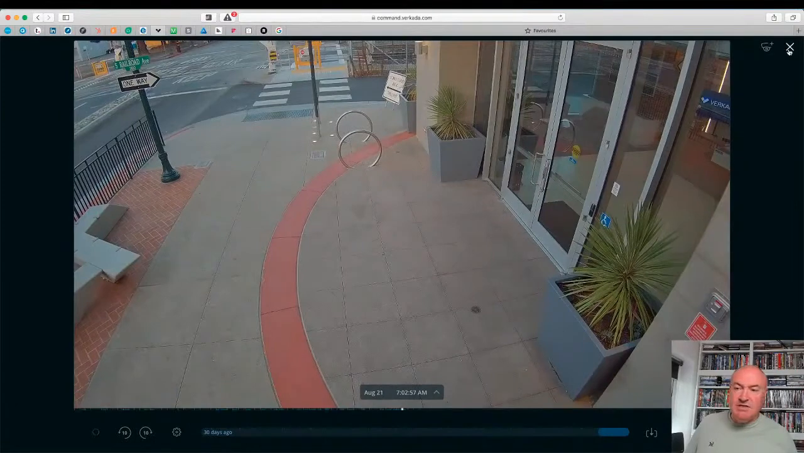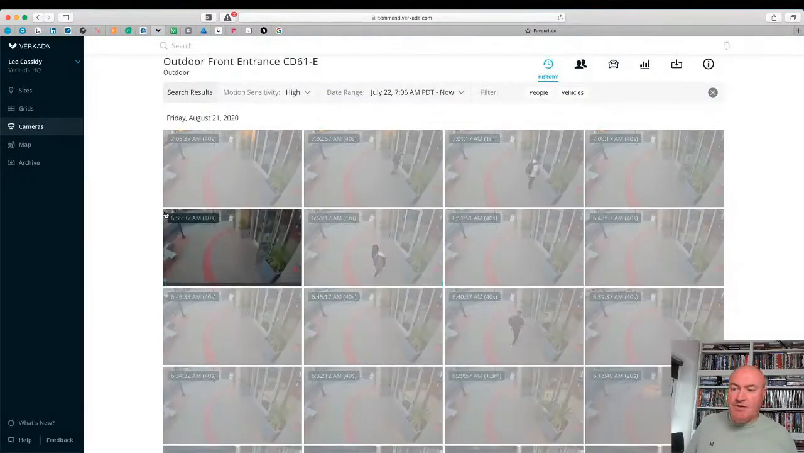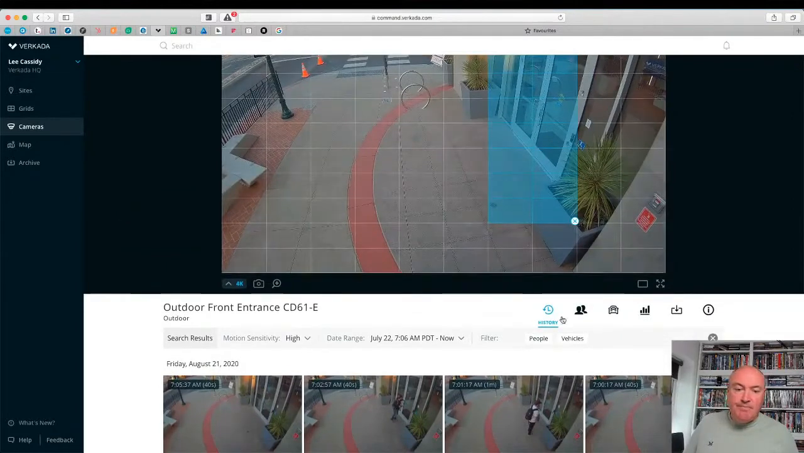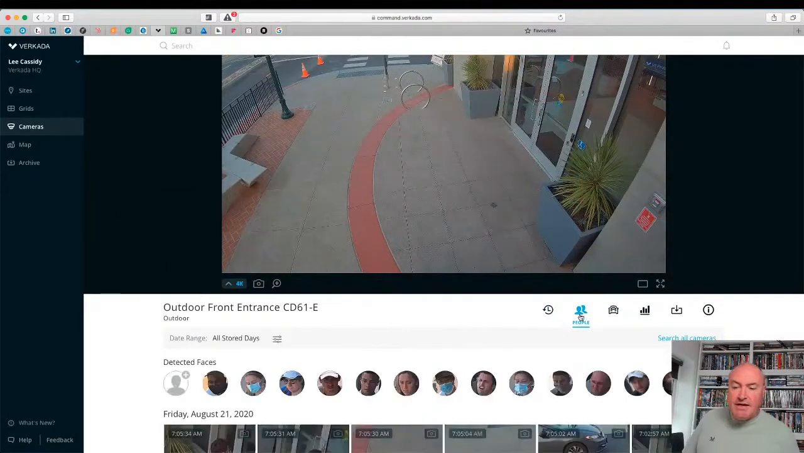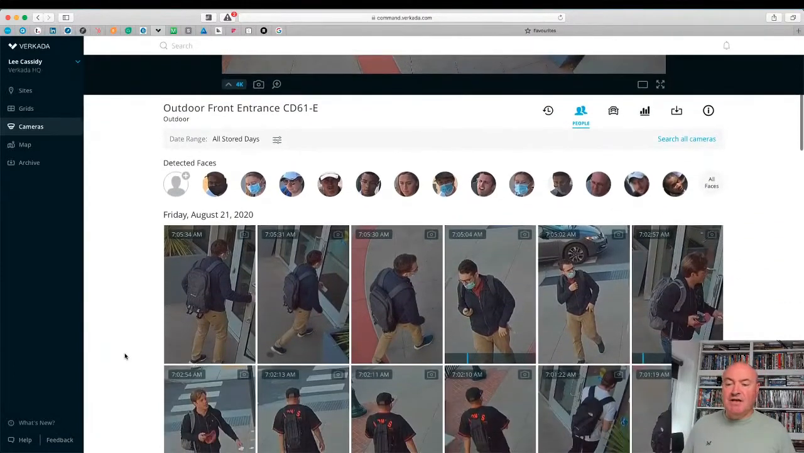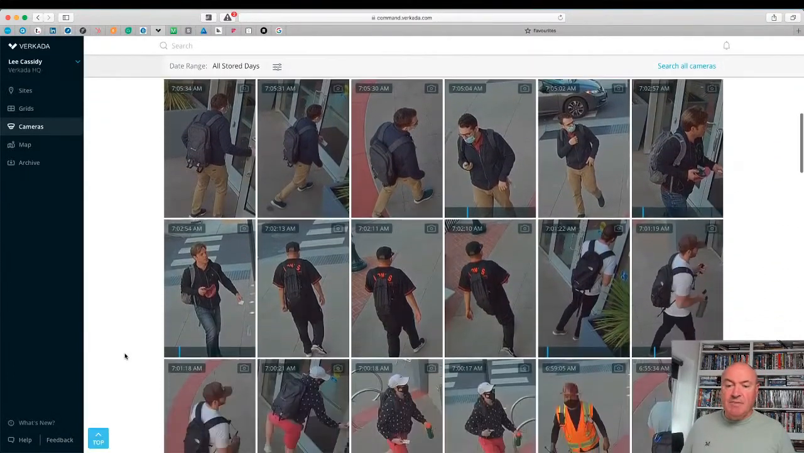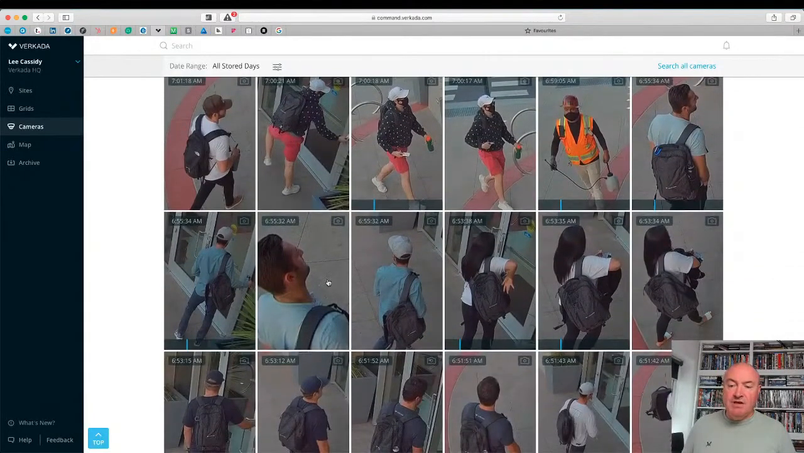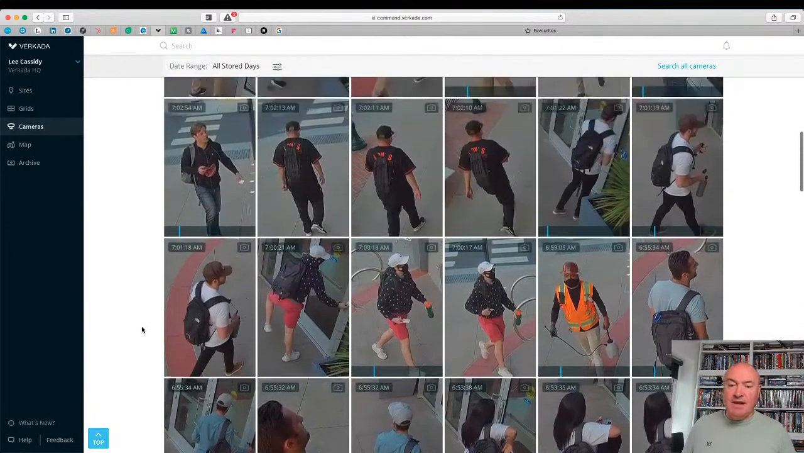So for some reason it's going back and forth. So what I'll do is I'll move back away. So another thing we can do is we can look for people. If I click on the people piece here, it'll actually show us every time it's identified a person. You can see different people down there, different times, and we can click on any one of these and actually look at that particular clip.